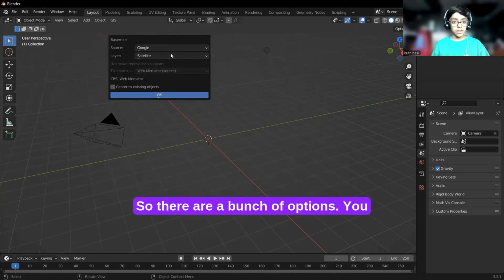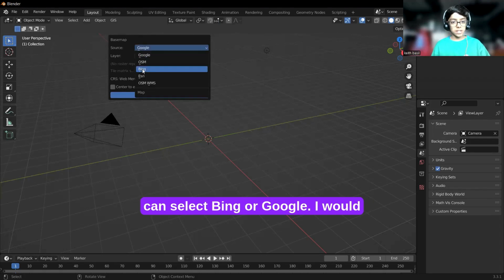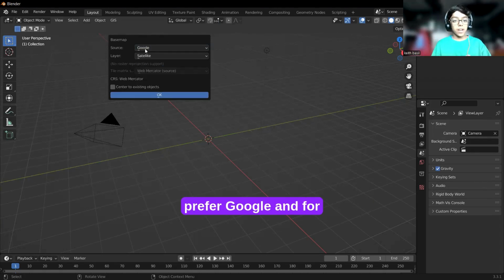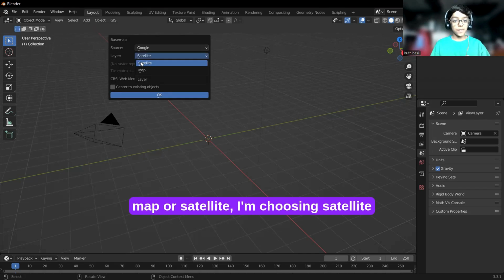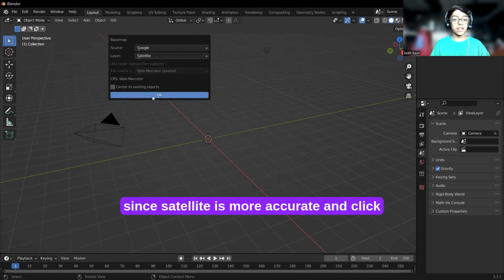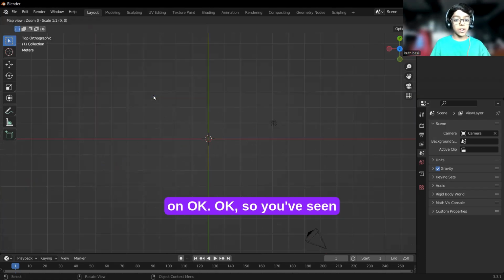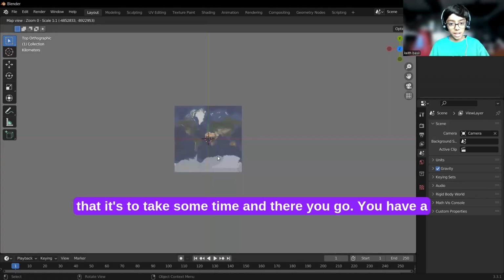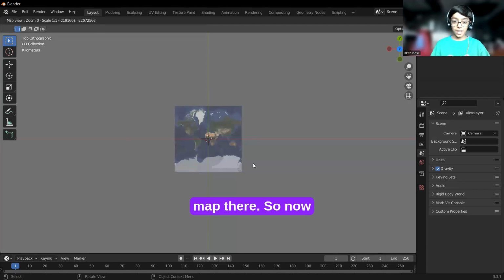There are a bunch of options. You can select Bing or Google. I would prefer Google. And for map or satellite, I'm choosing satellite since satellite is more accurate. And click on OK. Okay, so you've seen that it's going to take some time, and there you go. You have a map there.